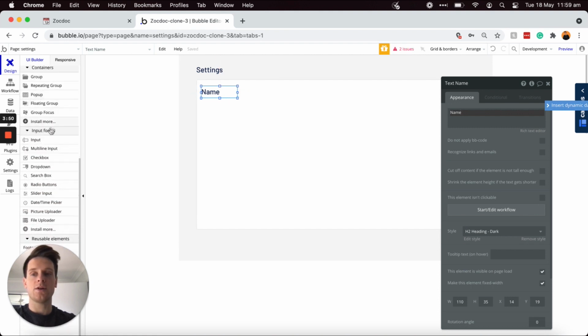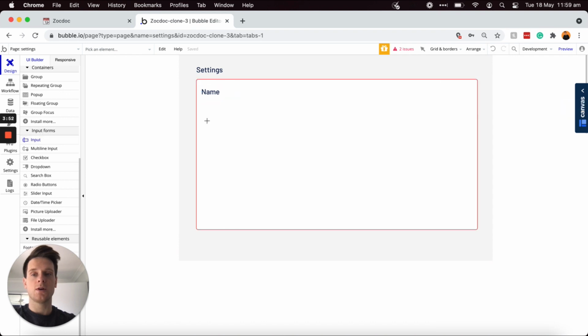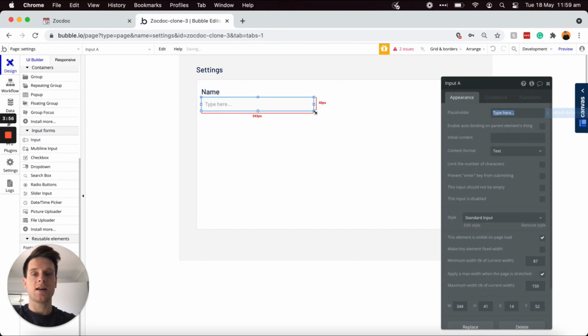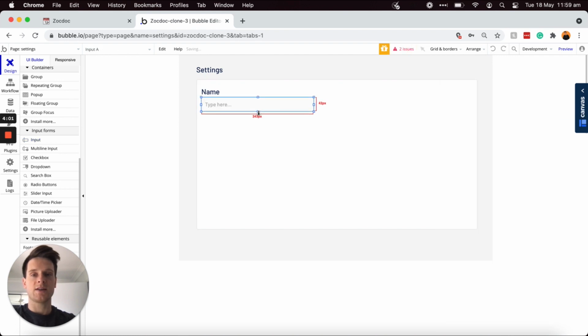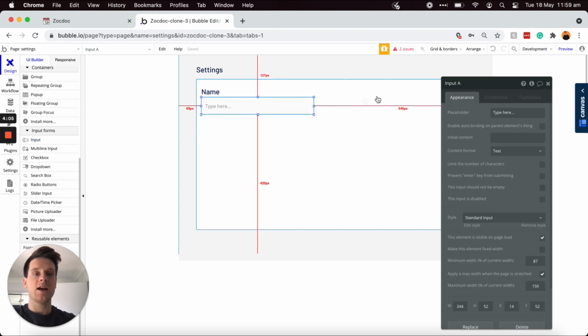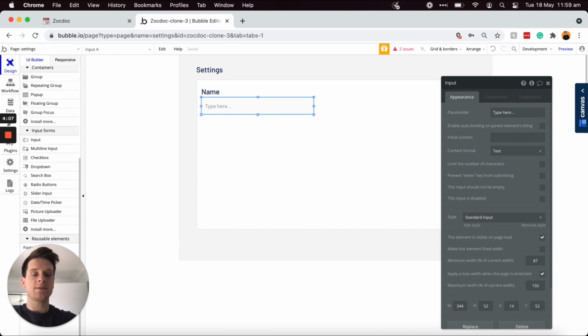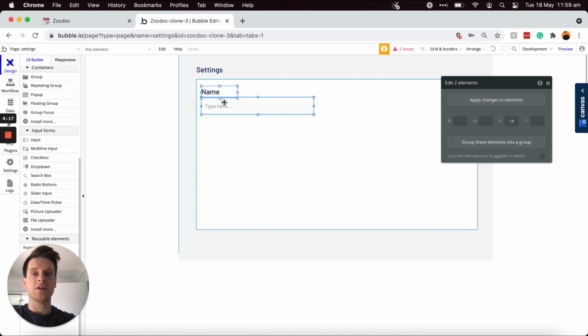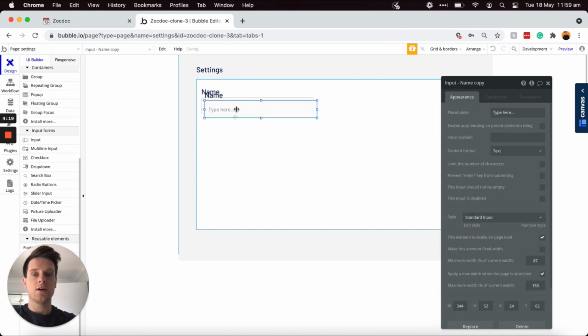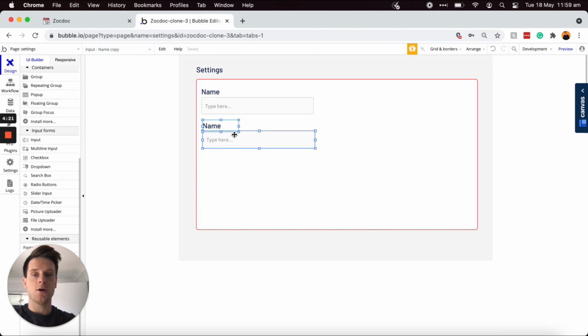So I'll scroll on down to our input forms menu. I'll select an input form. I'll drag that out. I'll just make that a little higher as well. And now, like our registration page, I'll be updating the name of this to be called input name. And then I will copy both the input field and the title. And I will drag this below.